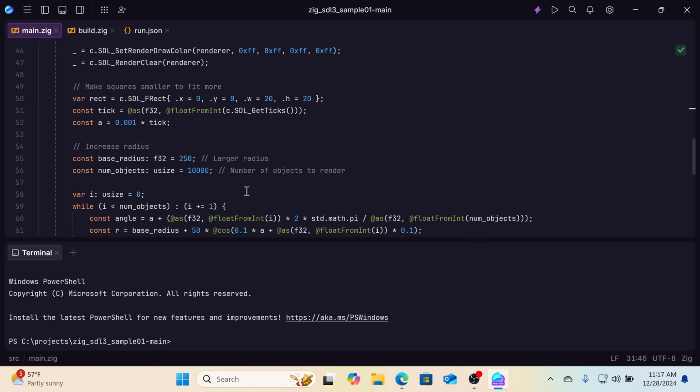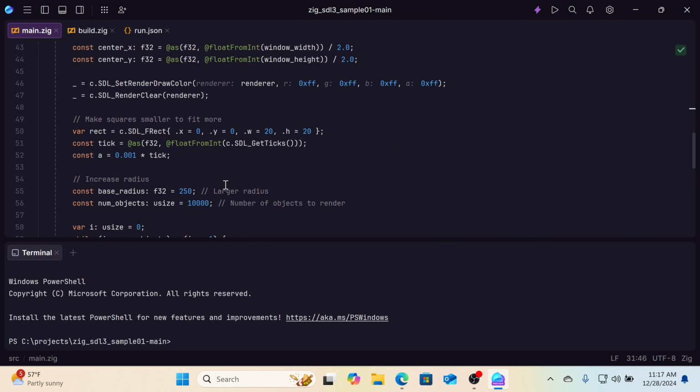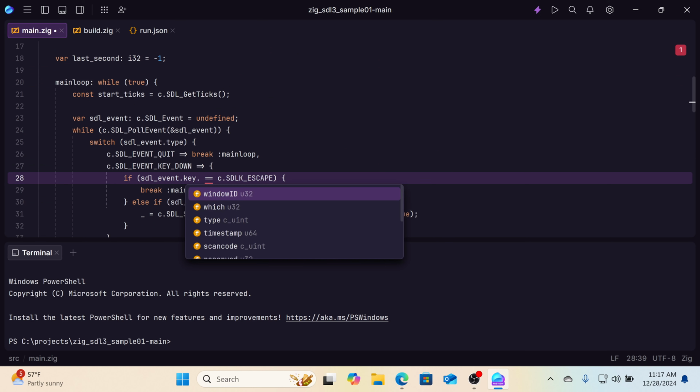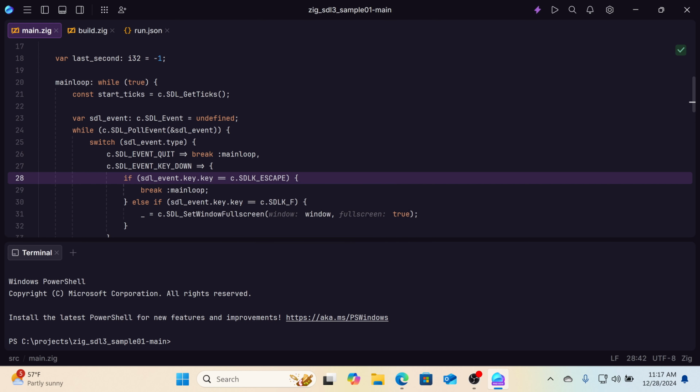And then for autocomplete stuff, if I go and look for key here, for backspace, Control Space, I get all the type definitions and stuff here, which is really cool. And I can autocomplete as that.